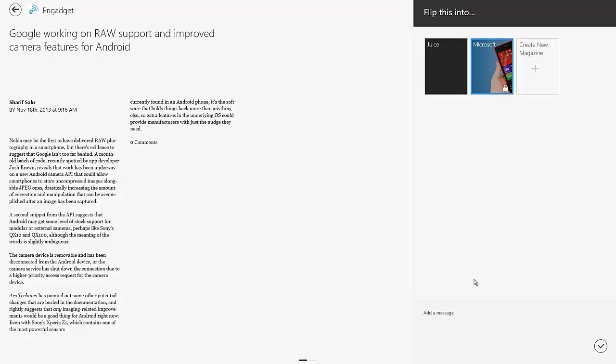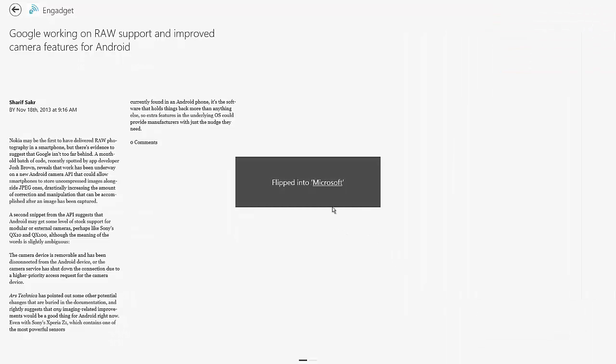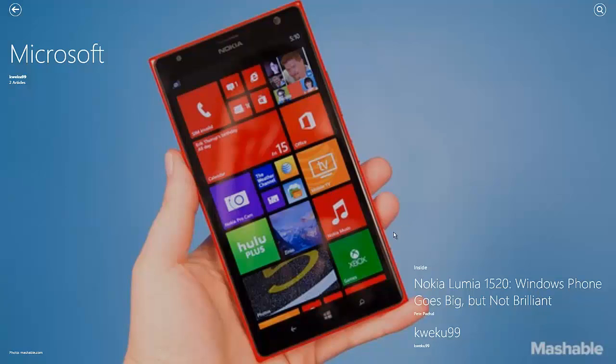So when we click that, you can also type a little message here, like let's type in herp derp, because there's nothing else I can think of at this moment. And then you can hit this check button, and it saves to Microsoft. So let's click on this, or just tap it, and you jump straight to your magazine. I'll show you another way to get to it in just a second. But you can see one of the articles that I've already added to my magazine, which is this Lumia 1520 article.